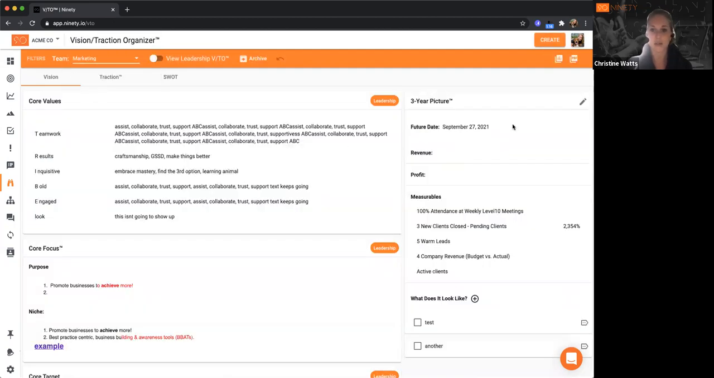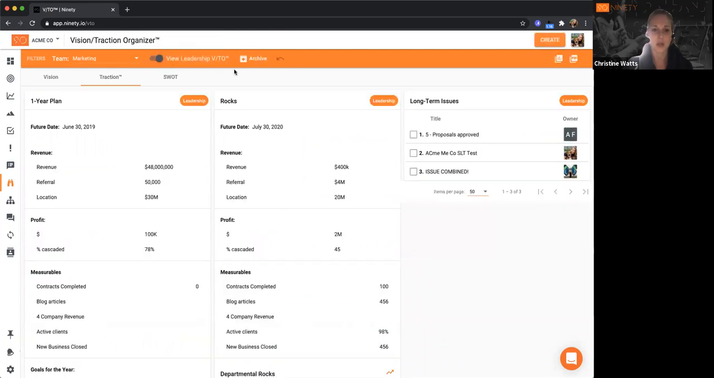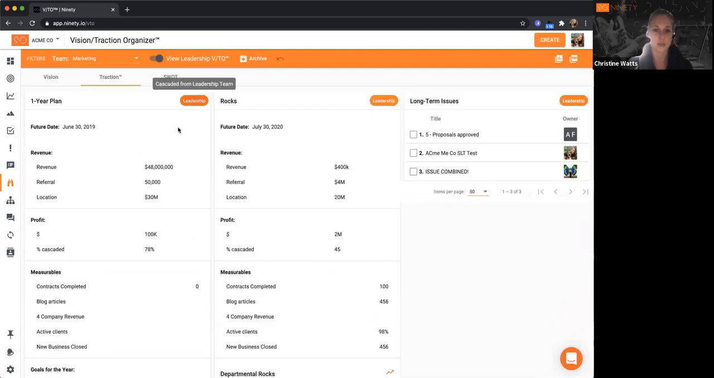So it still has the ability to have its own marketing, vision, traction, and SWOT. The main difference is that view leadership team VTO is now an option here, where I'm actually looking at what's been cascaded and set up on the leadership team, and I don't have edit access over that, just view. You will notice with your long-term issues, there is a bit of an exception here. Even though I'm sharing the leadership team VTO, I have to specifically say which issues I want to share.